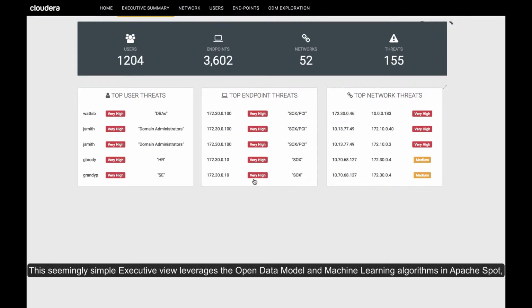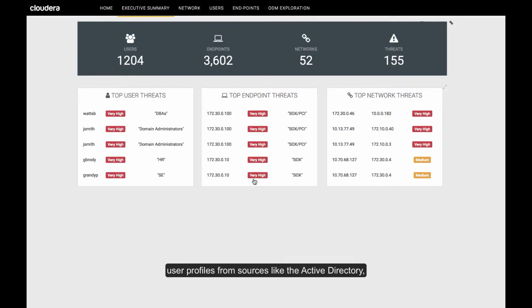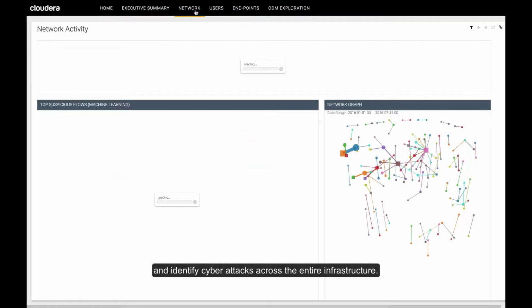This seemingly simple executive view leverages the open data model and machine learning algorithms in Apache Spot, where we have a defined taxonomy for security for all data that spans network activity, user profiles from sources like the Active Directory, endpoint data from endpoint management systems, or vulnerability scanners, which have data from threat intelligence providers. Bringing these disparate types of data together on a single pane of glass is what enables security analysts to quickly detect and respond to threat incidents and identify cyber attacks across the entire infrastructure.